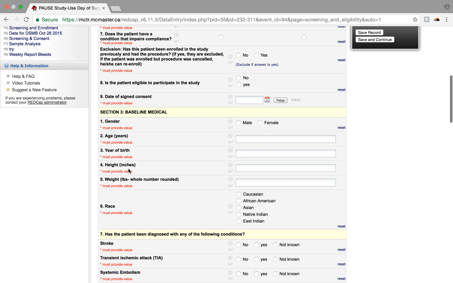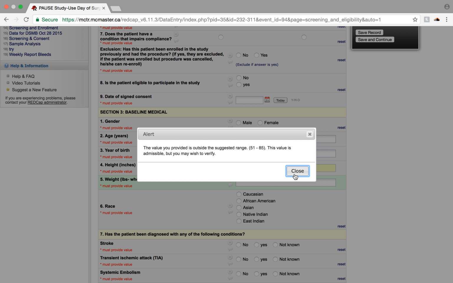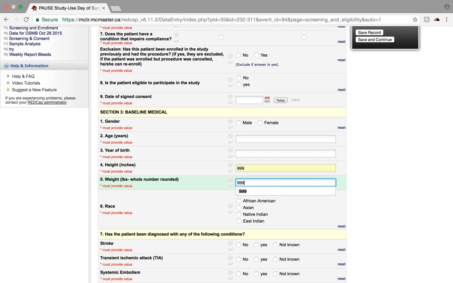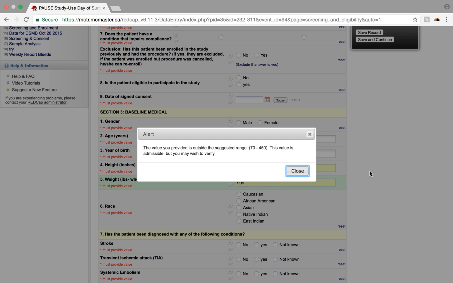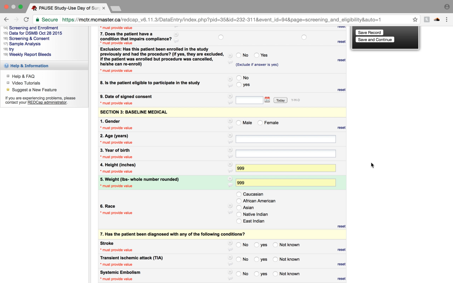Another important field is height and weight because this helps with the creatinine clearance. If, for some reason, these 2 fields are unknown, you can enter 999. So if it's been unknown before, it'll say that the value is outside the range, but that's okay. We know it is because it's unknown. It's not supposed to be a real value.